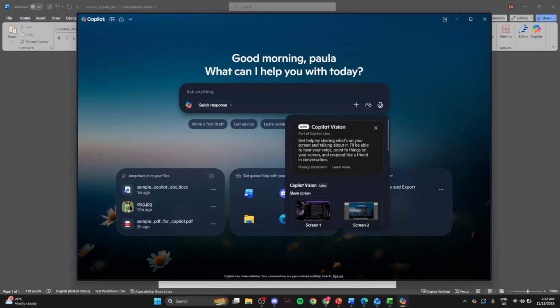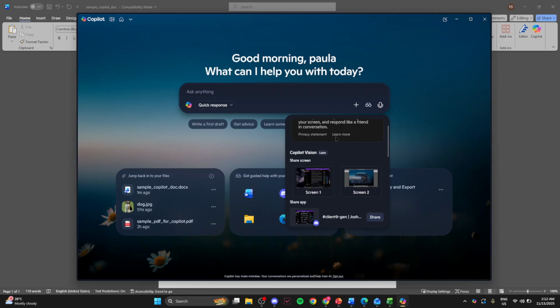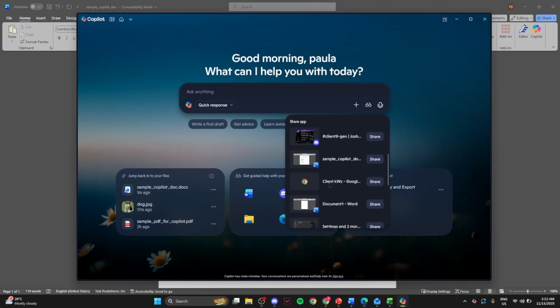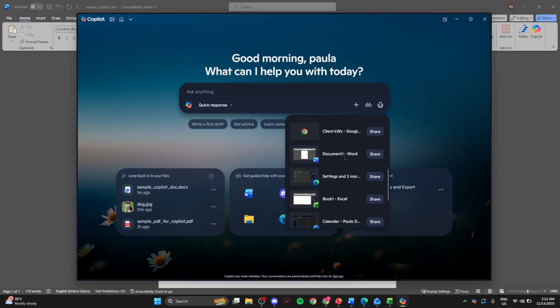After clicking the camera or vision icon, you will be prompted to allow screen capture or desktop access. This step is important as it ensures that Copilot has the necessary permissions to broadcast your screen. Make sure to grant the access to facilitate the sharing process without any hitches.